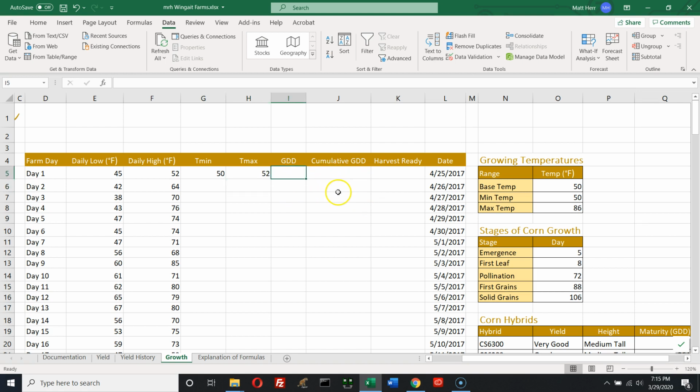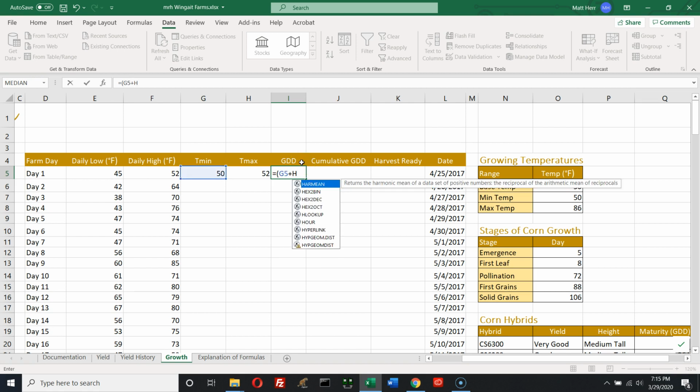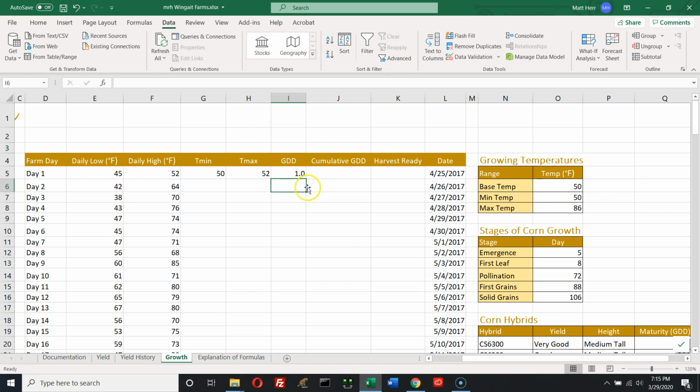Now we're going to move over to cell I5. This is where the GDD uses the two values we just came up with. So we type equals, don't forget your left parenthesis to start, G5 plus H5, right parenthesis. That's the first thing that happens. Divide it by 2, and then subtract $O$6. And we come up with 1.0.